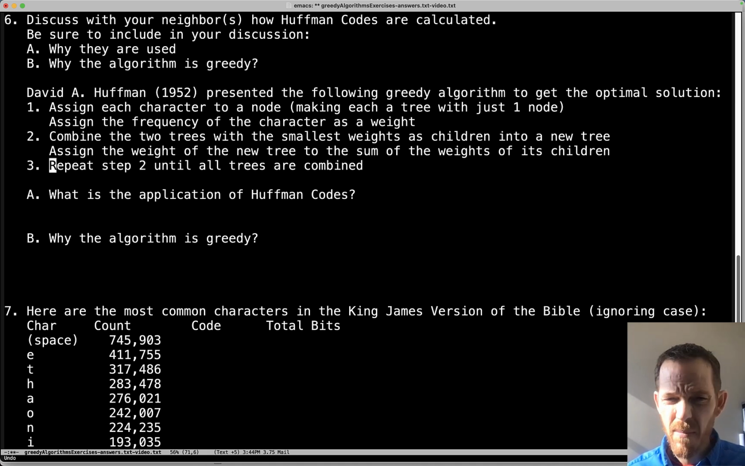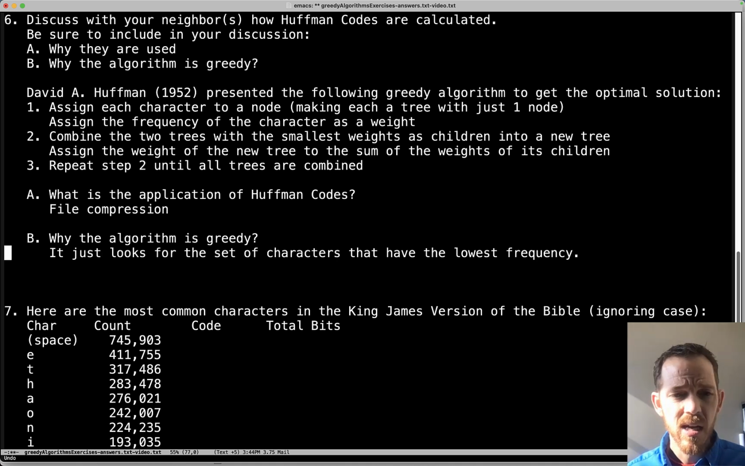So what's the application of Huffman codes? We can use it in file compression. Why is it a greedy algorithm? Because it looks at just the set of characters that have the lowest frequency. We have one decision through each iteration.